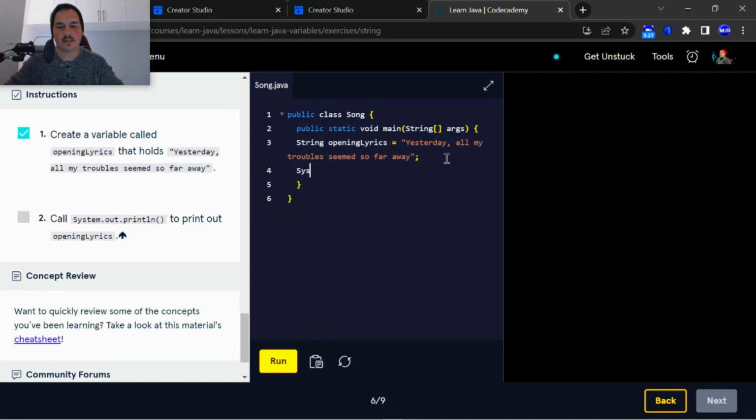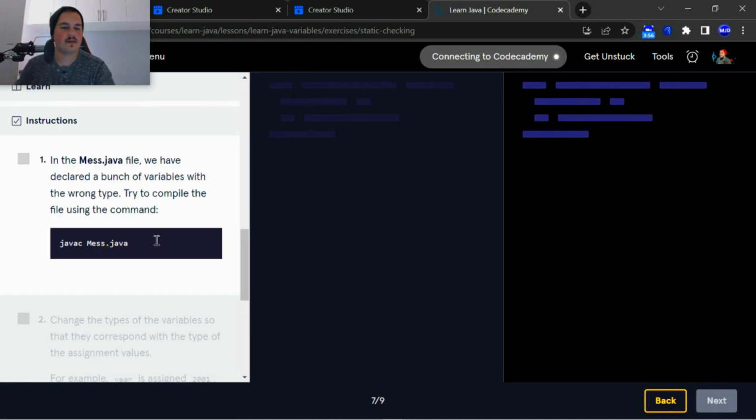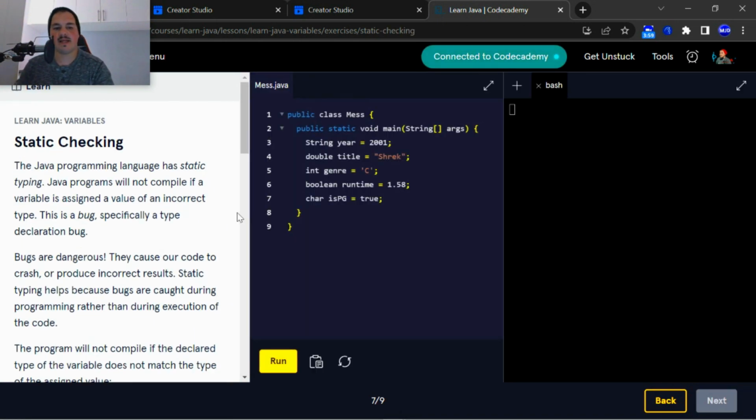Next, use System.out.println, open lyrics. Opening lyrics. We run that. Yesterday all my troubles seemed so far away. Let's move on.